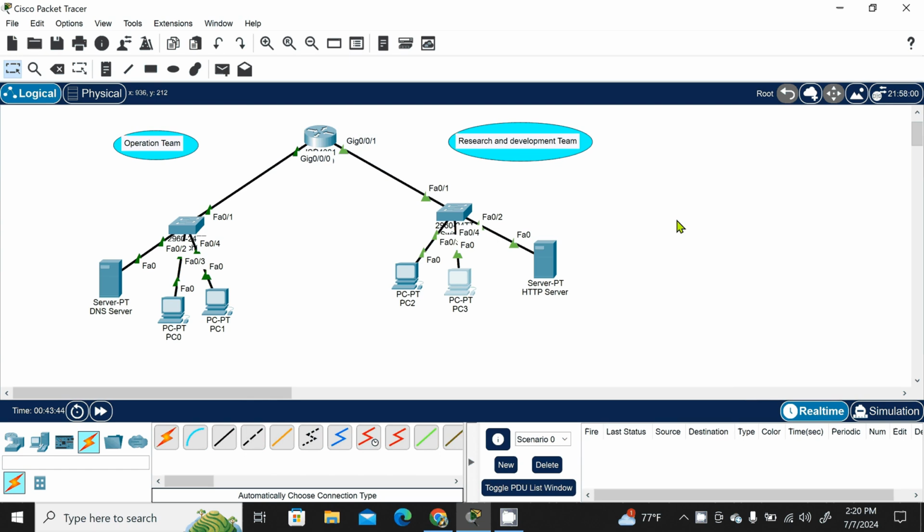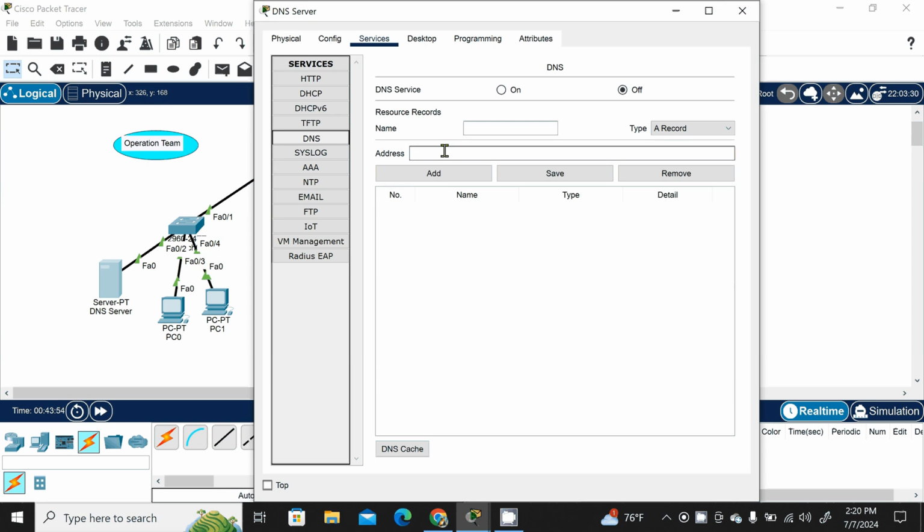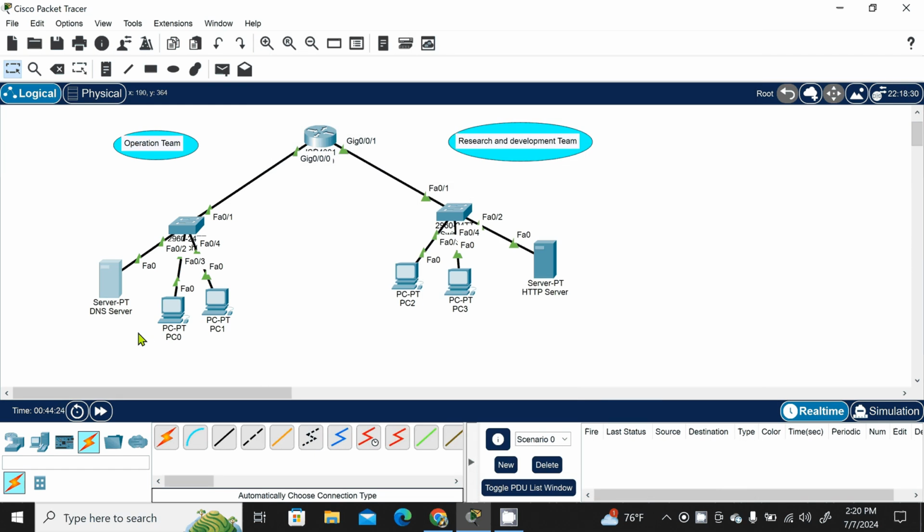And now to check the DNS server, click on the DNS server. Go to the services. Click on the DNS. Here we write the host name, domain name as ismt.com, address, the IP address of the HTTP server, and now add this. Click on the on button. Yes, the DNS server is used to find the correct IP address by using the domain name. If we write the domain name, then it gives the correct IP address and shows the web page.